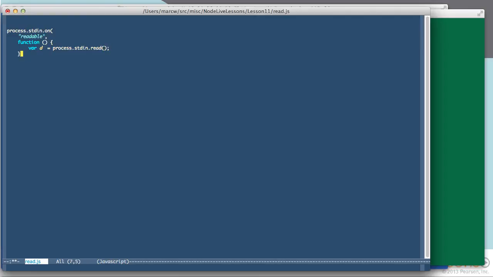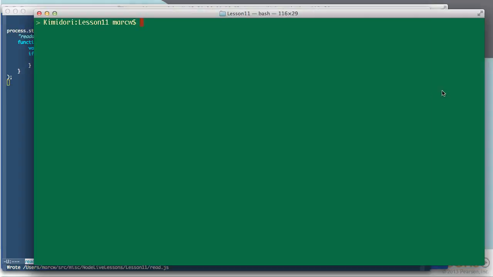One of the interesting things that will happen to us sometimes in Node is that d won't actually have any data. So I'll say if there is some data there waiting for us, let's just quickly print it out right now to see what it looks like. So this should be a very simple program that takes whatever we input and then echoes it back to us. So let's try it out.